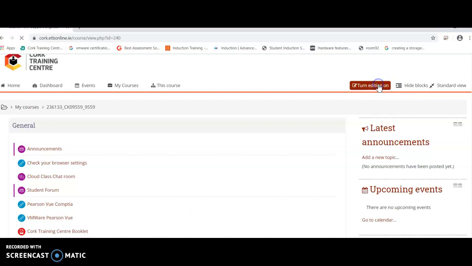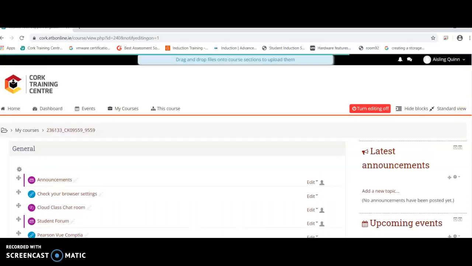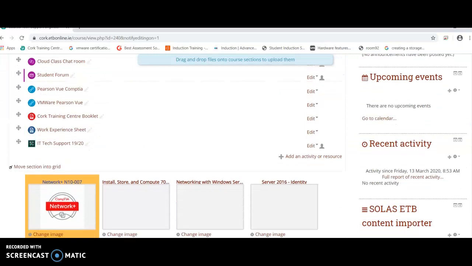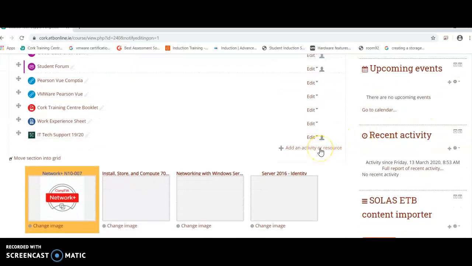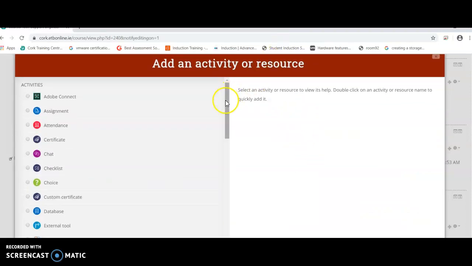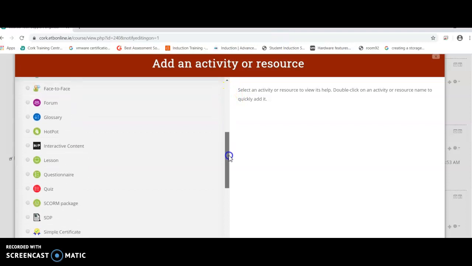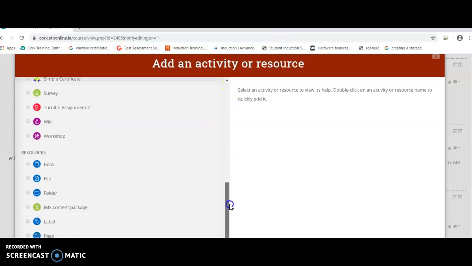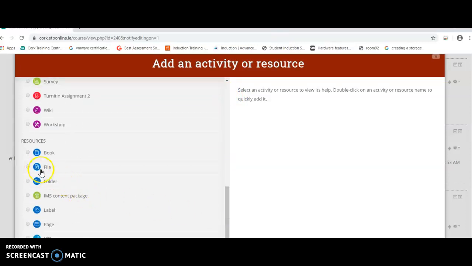So if you turn on the editing, what we're going to do is change or add, in this case, that we want to upload a document. So we add an activity. Now there's a big selection of stuff here. We're certainly not going to use them all right now. We're just coming down at the end to a file.